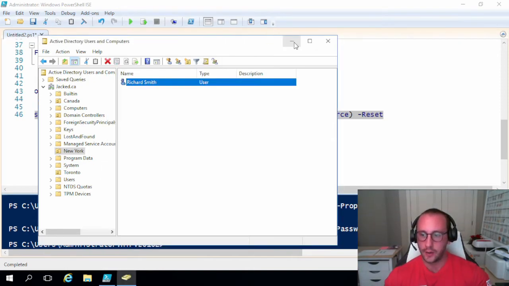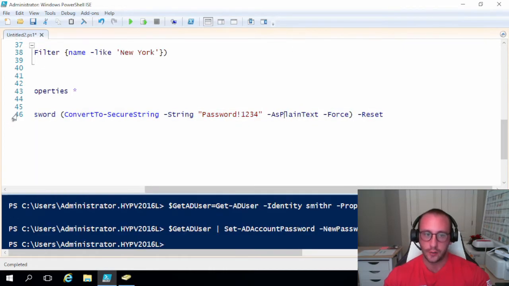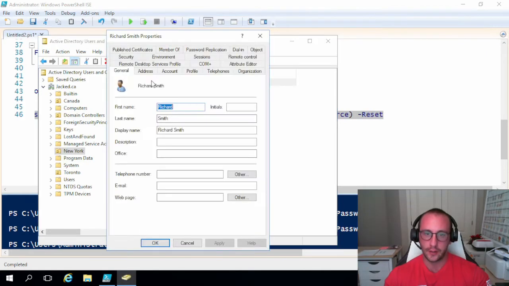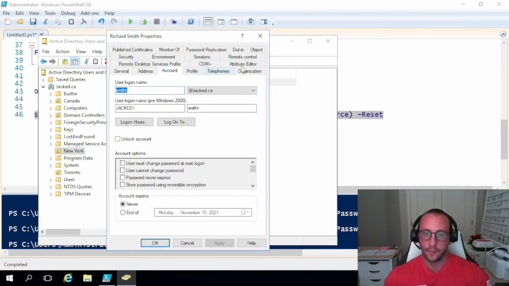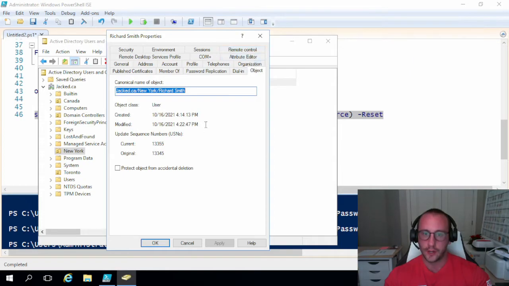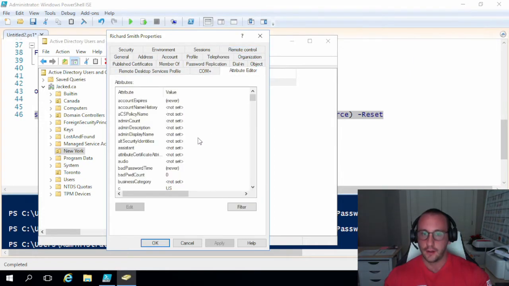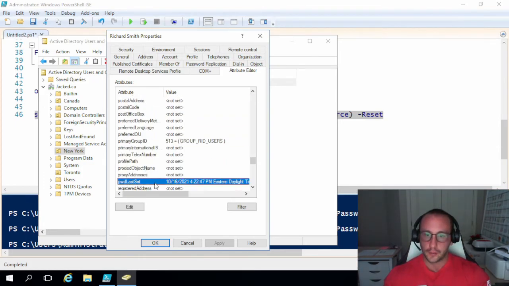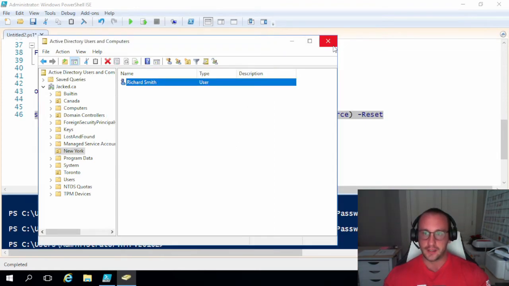And another way that we can do it is we can actually just do the same thing again. And then if we go back into the user and we go into object, the last time it was modified was at 4:22:47. If we go to the attributes, we can see password last set at 4:22. So we can see that the password is being reset.